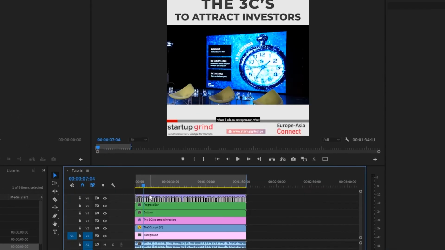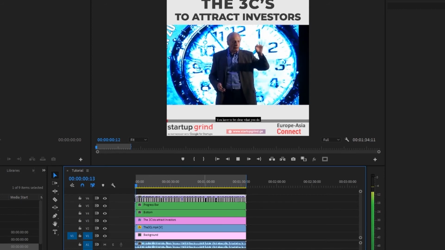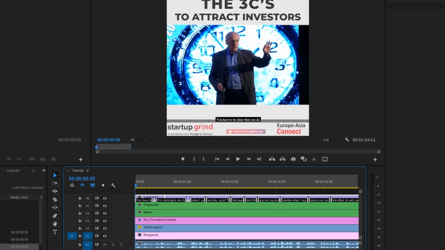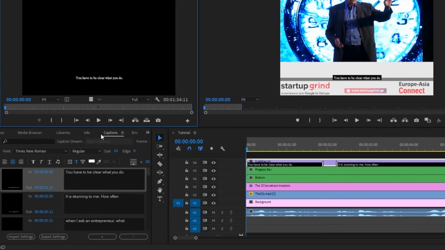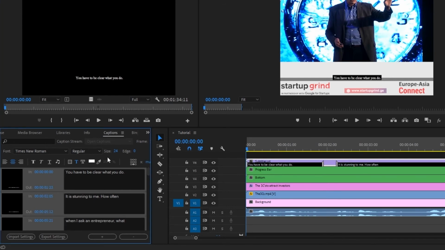Otter is computer-generated subtitles, so it's probably about 90% accurate. You'll want to go through these and check them for accuracy. Now we'll want to resize and stylize this text for the captions. Go to Window and make sure you have the Captions window available. Click on the Captions panel, then right-click and select all. Now we can make some adjustments here.